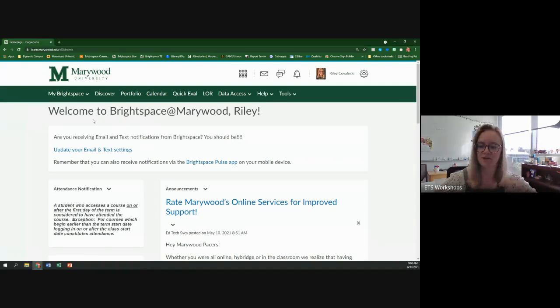So we have a couple sections here that are important to note, and 2 of them are actually across the board, always present on any Brightspace page. So at the top, we have our Minibar, which starts with our Marywood logo, and that brings us back to this very page whenever you click on it. So if you're in a course, you'll see this logo here, and if you ever need to get back here, just give it a click and it brings you back to the Brightspace homepage.